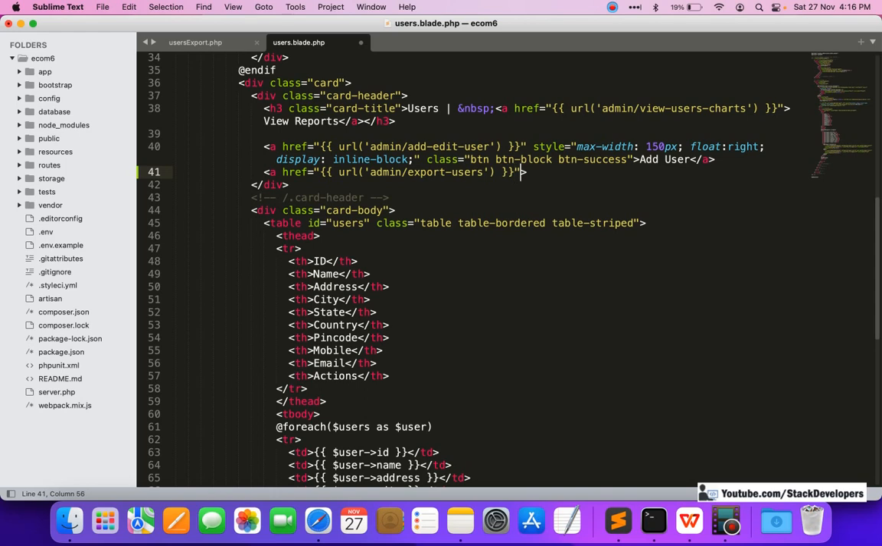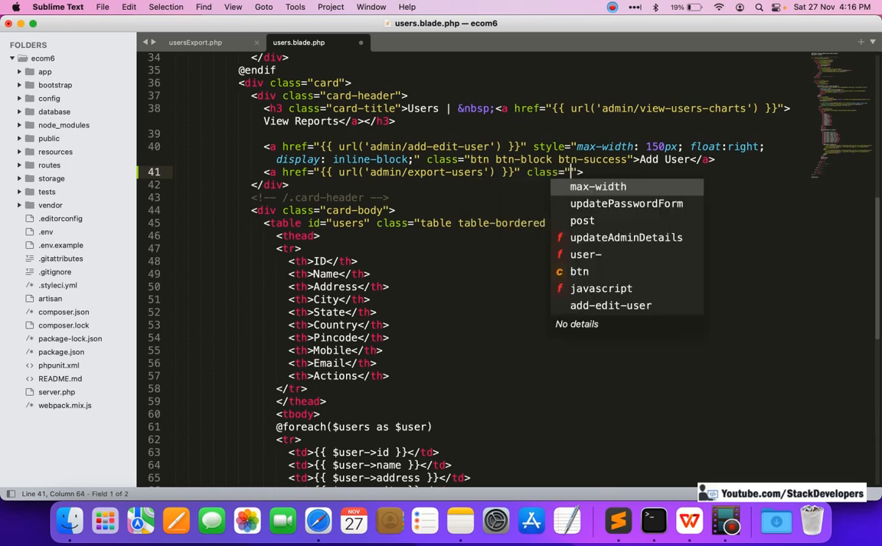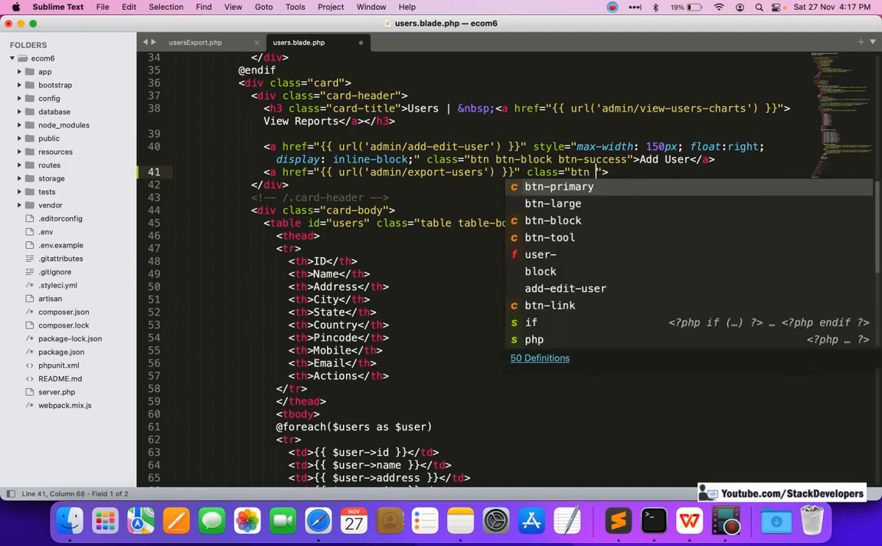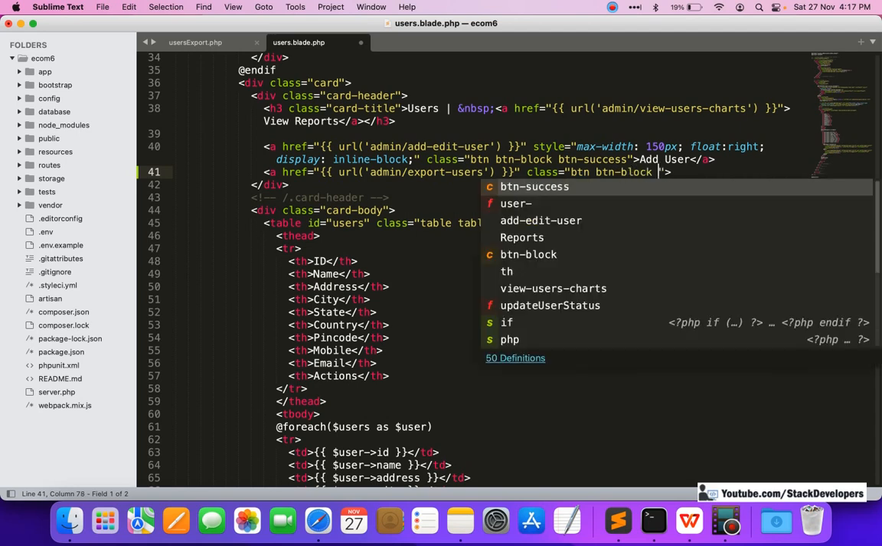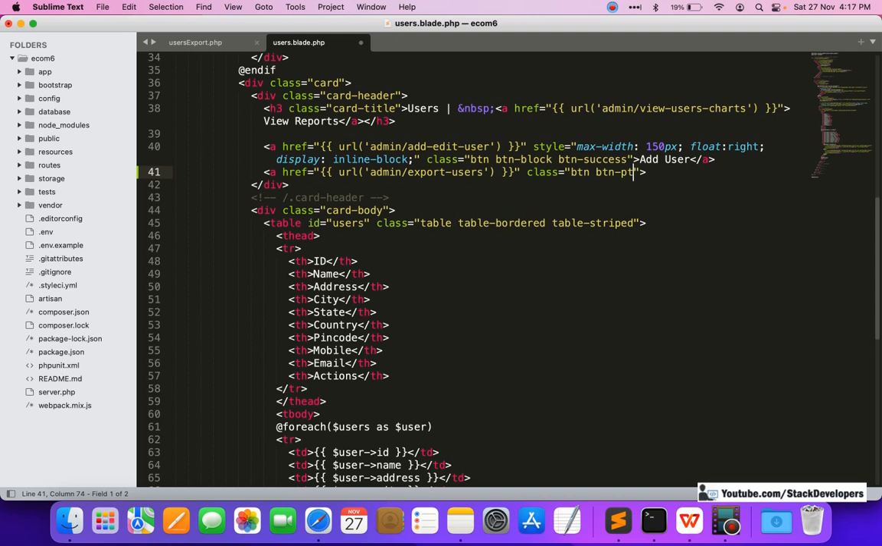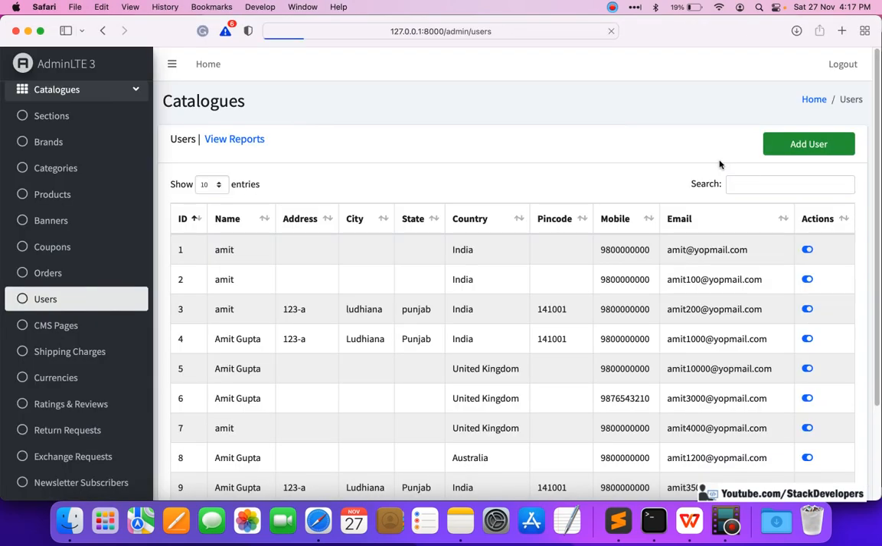Okay, fine. And after that, the class. There we are required to give a class, something like button, button block, and sorry, button primary. We will give button primary here, Bootstrap classes, and button mini. Okay, so we will try with this one, then export users, and now we can check once.